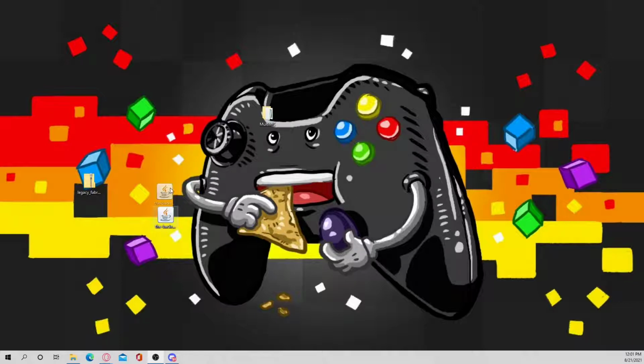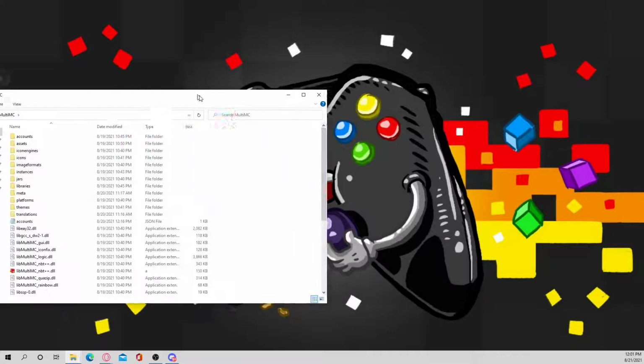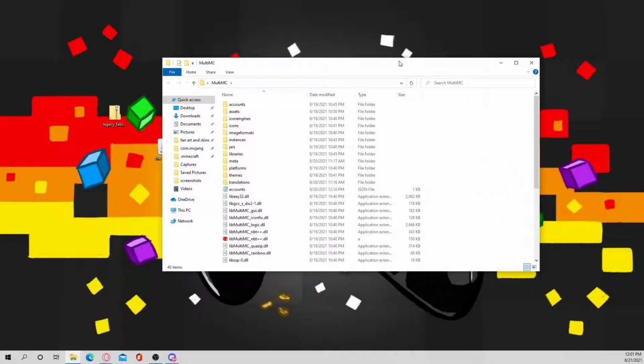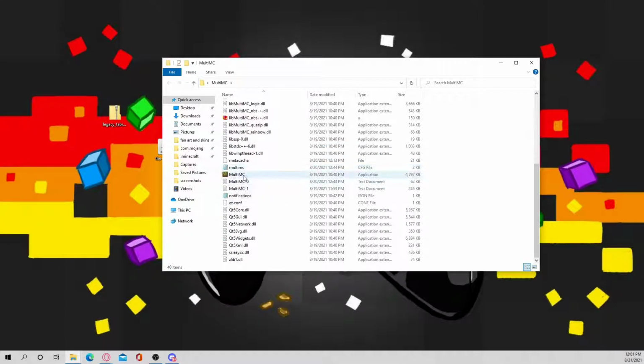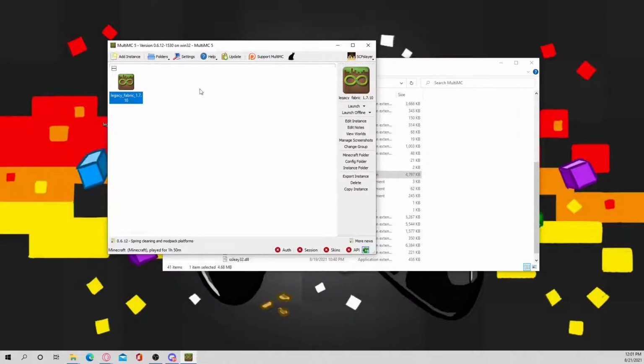Now, we have all the files here. We have the mod. We have the fabric thing. So now what we're going to do is open up Multi-MC, and it opened up in the wrong browser. So this is the Multi-MC thing. So first off, we're going to open up Multi-MC. Which again, opened on the wrong browser. Come on, open on the right window.